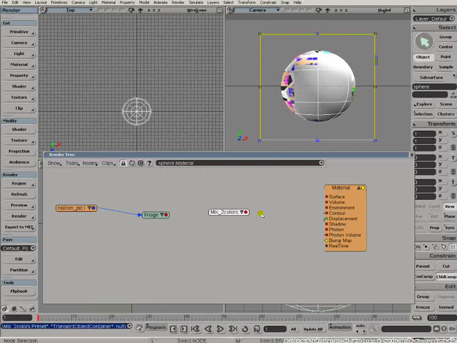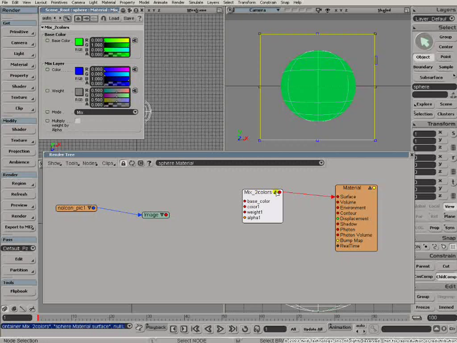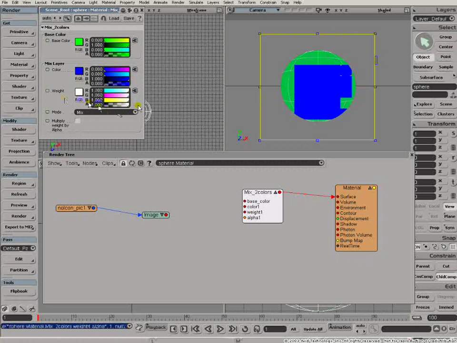Take the Mix 2 Colors node and plug it directly into the surface, and it's got an icky greeny sort of colour in there. Let's see why that is. Open up the Mix 2 Colors node and its property page. Well, it's got two colour inputs, which is just what we need, a base colour and a colour 1, and they're green and blue, and it also has a weight input here, and if I play with this weight input, bring it right over to the right there, full on white, then everything goes blue. Pull it over to the left and everything goes green.